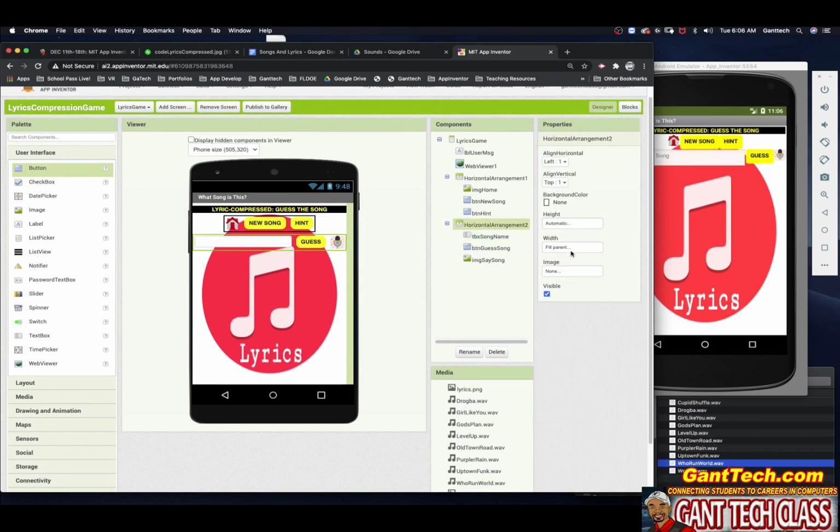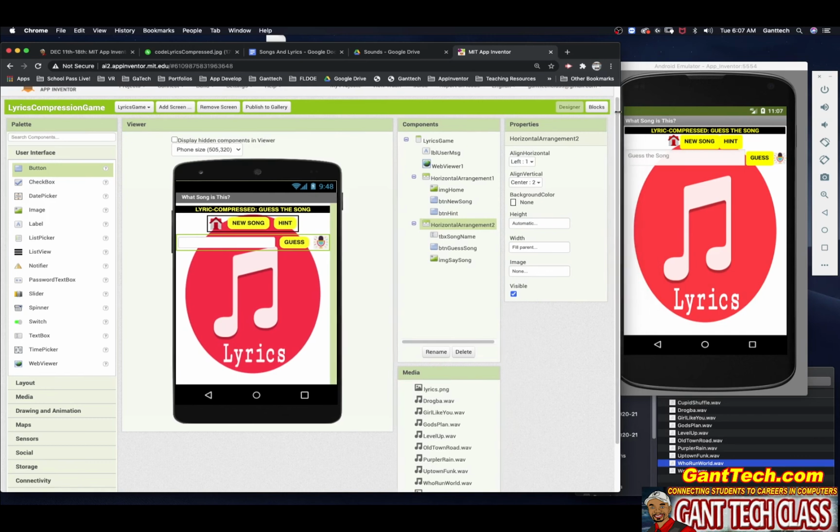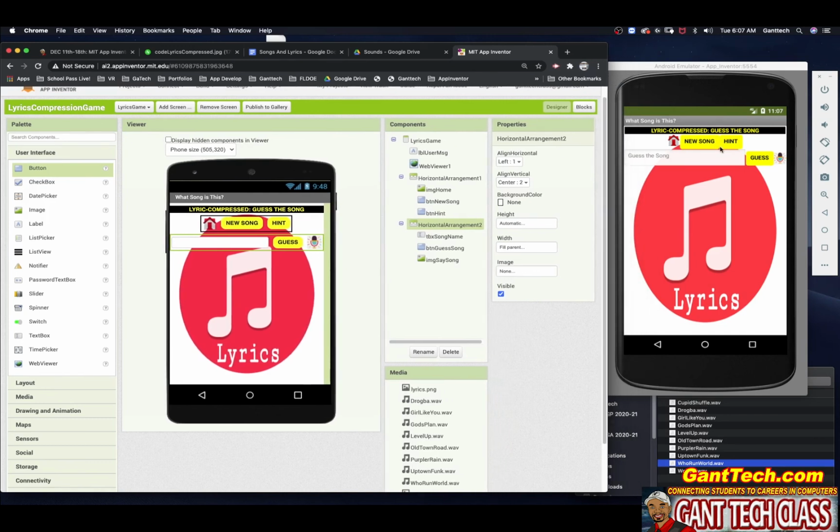And for my arrangement, I want it to be centered. That way everything is on there. Now to push this all the way down to the bottom, I'm gonna need a spacer. And I actually need a couple spacers. So if you look at it, I need a spacer between here.